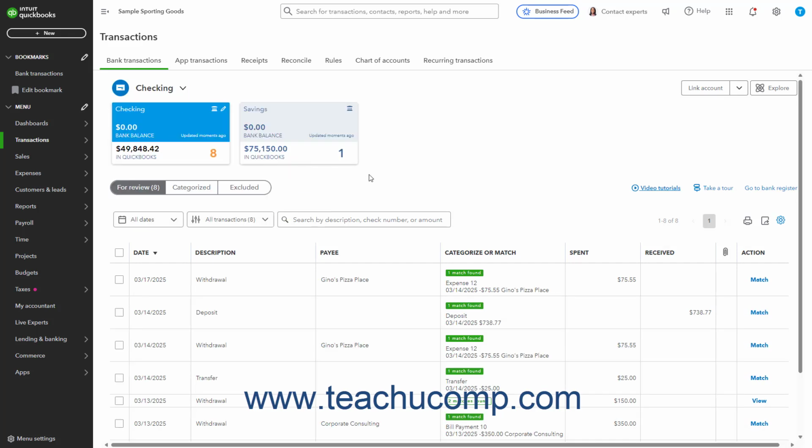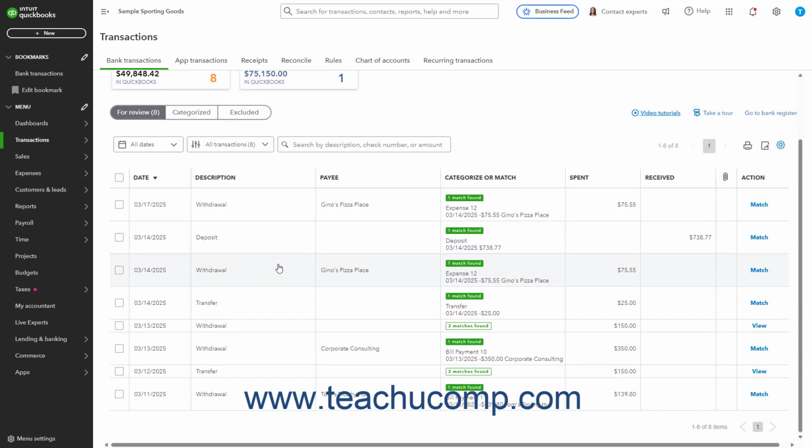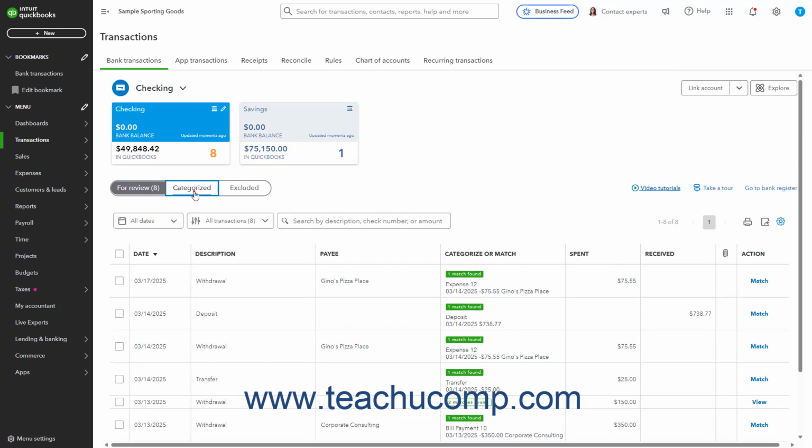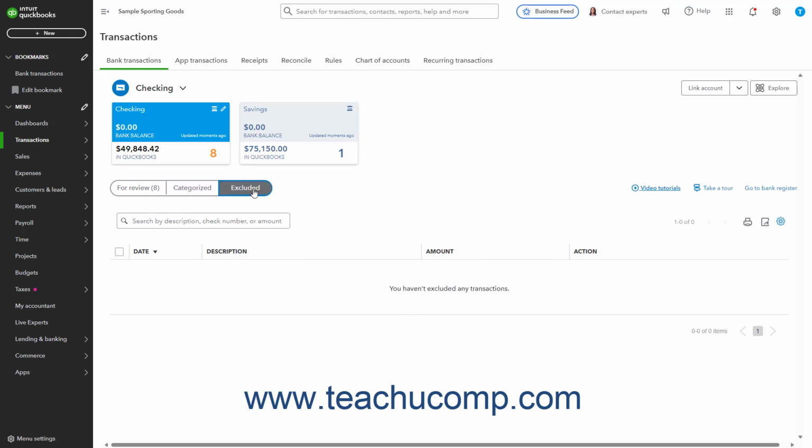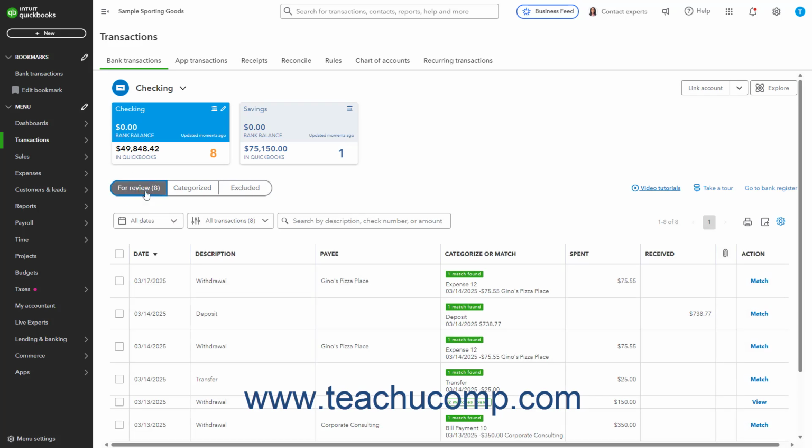For the selected bank account, the For Review tab shows transactions you uploaded or downloaded and need to review in the list below. The Categorized tab shows matched or added transactions in QuickBooks. Finally, the Excluded tab shows any transactions you excluded. Clicking the Go to Bank Register link at the far right side of the page opens the account register in QuickBooks Online. To review the transactions, click the For Review tab.